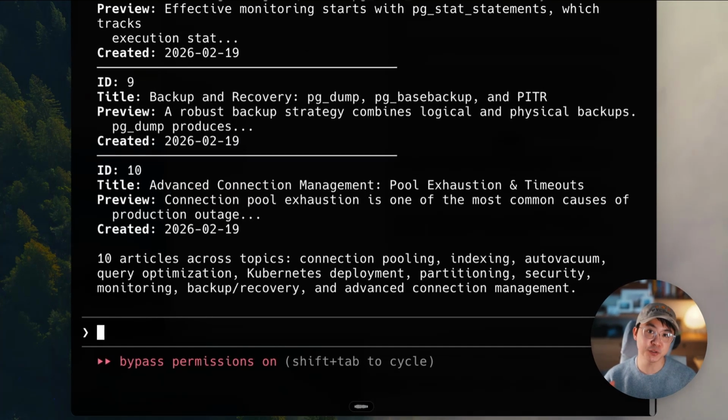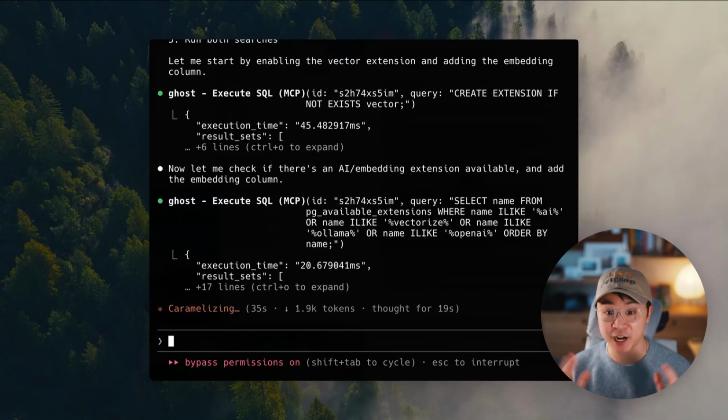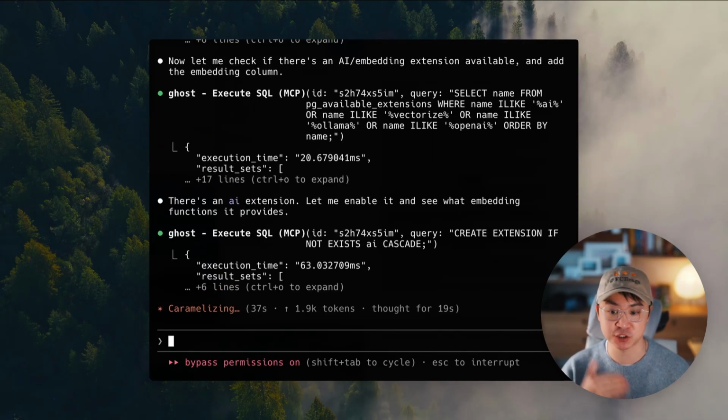Hey Claude, here's the knowledge base from last time. Articles with BM25 already set up. Help me add semantic search to this database using the hybrid search Go skill. Then run 2 searches. First, a keyword search for the string connection pooling, then a semantic search for my app gets slow when lots of users connect at the same time. And immediately, Claude Code pulled up the view skill for Postgres hybrid text search. This is a skill that combines both keyword search and semantic search. And immediately, I don't need to know how any of this works, and it just starts building it.